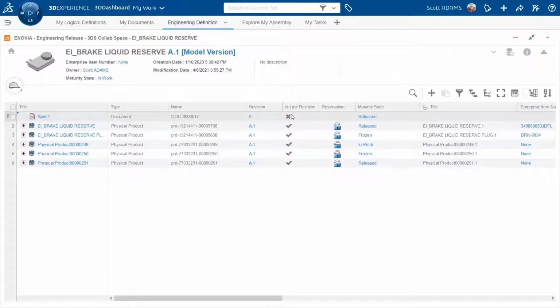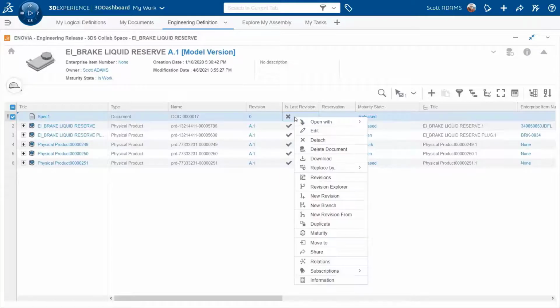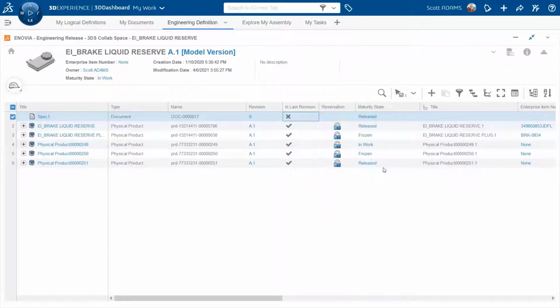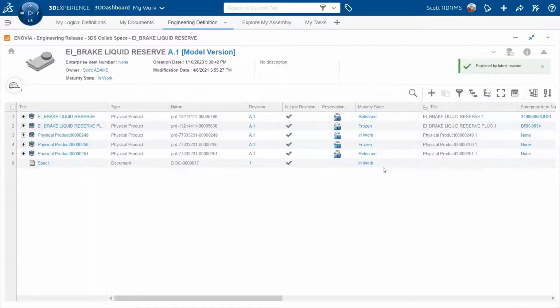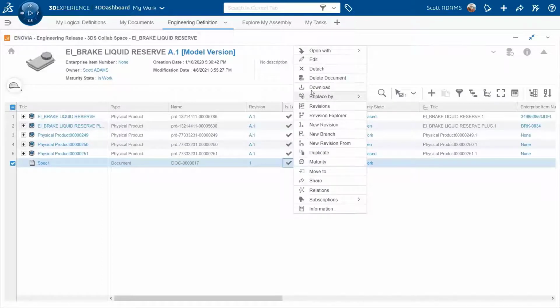So you can see here, this is the new attribute, is last revision. I want to update this document to pick up the latest, so I replace it by the latest revision. And now the system automatically has updated this document with the latest revision. And we see this signed as it is the latest one.